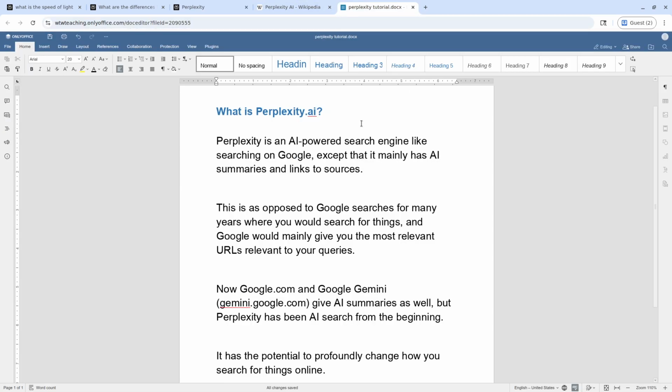So first thing is, what is Perplexity.ai? Perplexity is an AI-powered search engine like searching on Google, except that it mainly has AI summaries and links to sources. This is as opposed to Google searches for many years, where you would search for things and Google would give you the most relevant URLs relevant to your queries. Now Google.com and Google Gemini give AI summaries as well, but Perplexity has been AI search from the beginning. AI powered, mainly often summaries, and Perplexity has the potential to profoundly change how you search for things online.